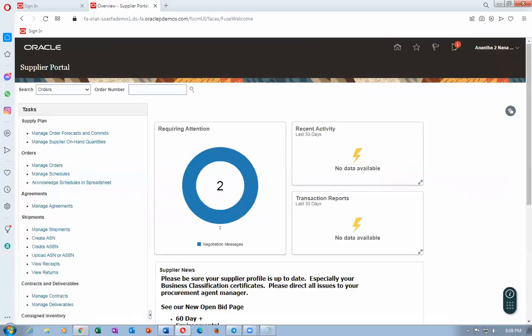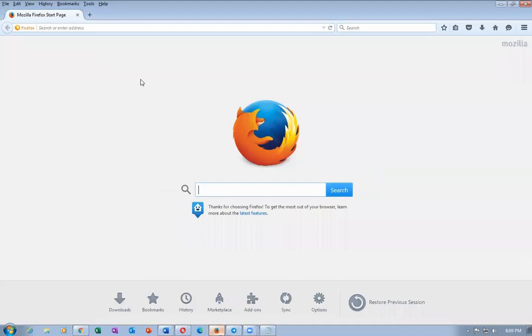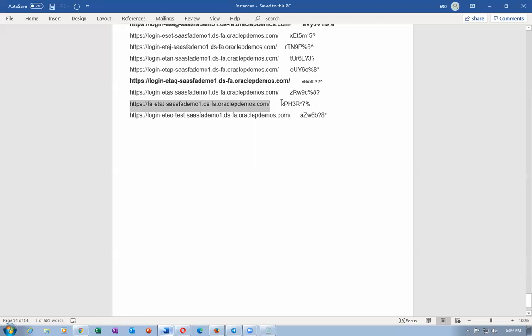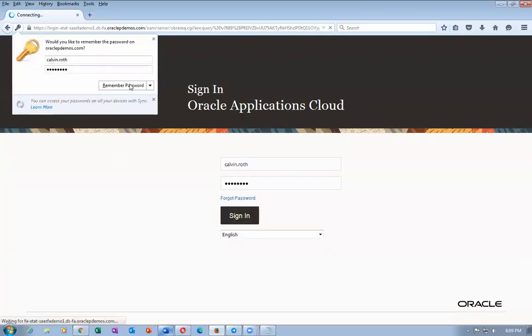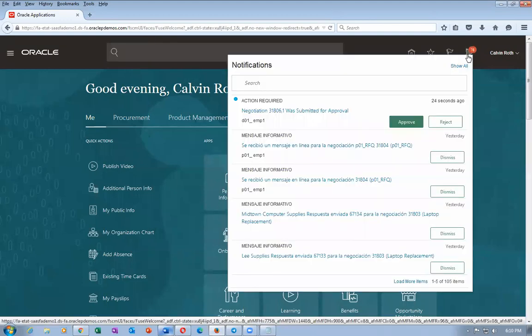We will now go to Mozilla and get it approved. So Calvin Roth is going to approve. We'll take the password for him. So he will be given a notification, and he has to remember the password. He would have got a notification here itself. From there itself, we can approve.